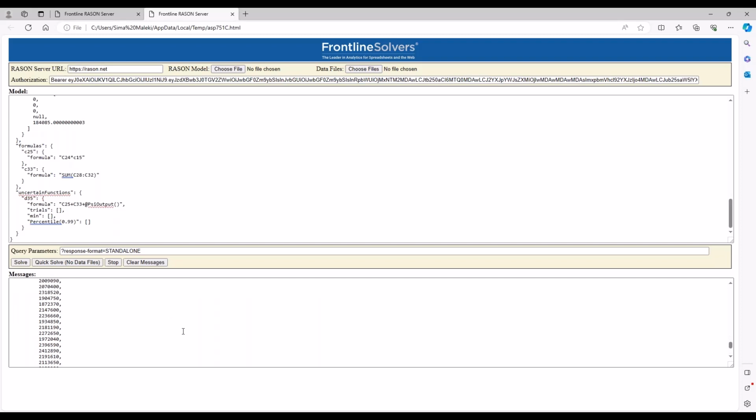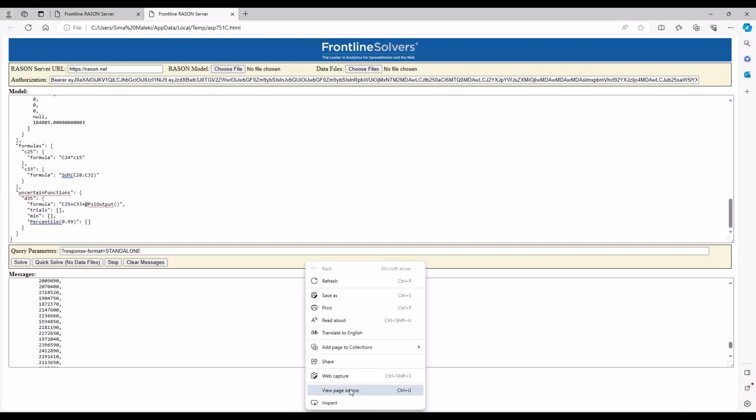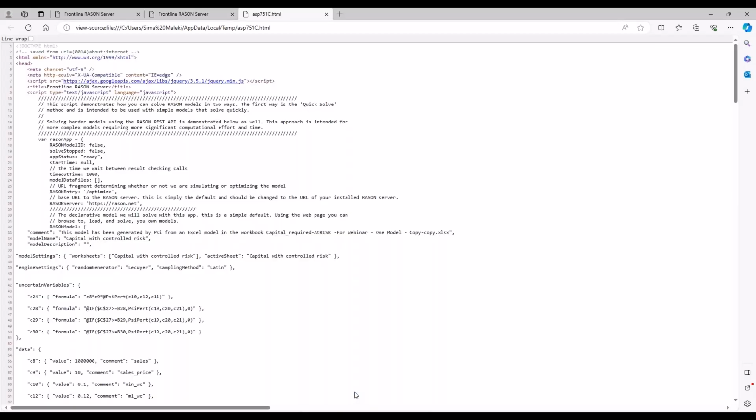So the model is automatically submitted to the Rayzon server. The simulation is started. Once the status is checked, results are back. Results are displayed here in JSON syntax. If you are interested to learn more about using this for creating your own web application, you can look at View Page Source.